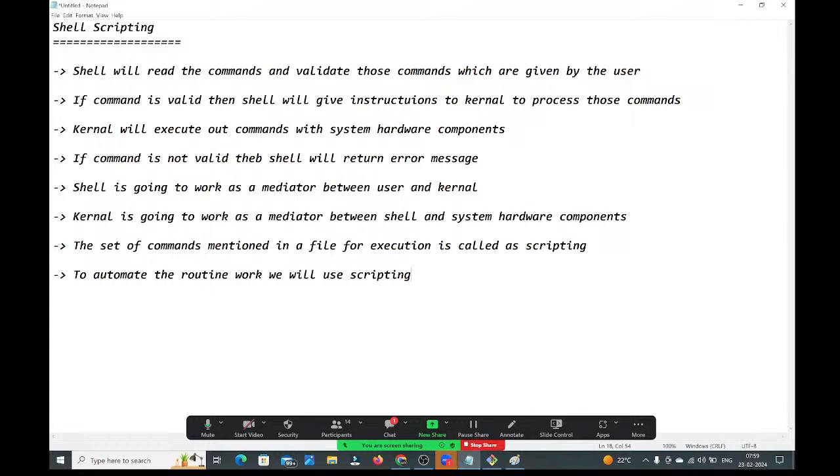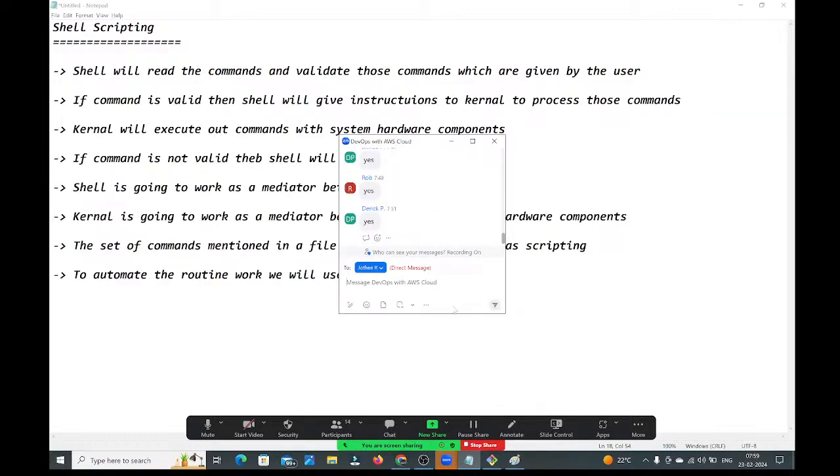Anyone here from England? Yes, please. Anyone from England in this batch? No. Everyone is from the US only. There is no one from England.